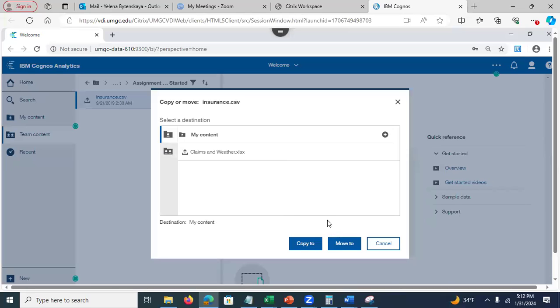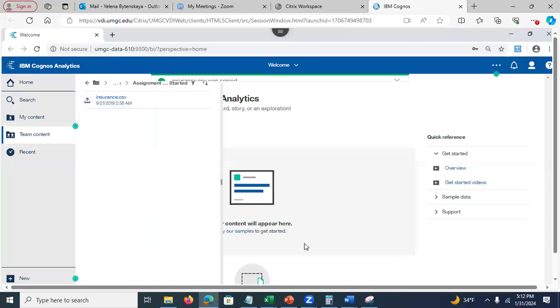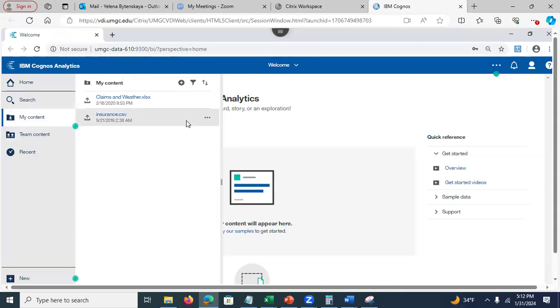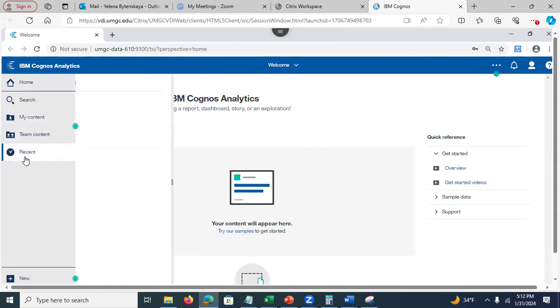Why? Because in order to move something, you need to have write access to the folder, right, to the source. You don't. So you're going to do just copy to, right? So you made a copy of the file to your content, and that's what you're going to use for your first getting started assignment, right? Recent is going to show what I have recently opened. Similar, and you're going to have a tile here for each file that you had recently opened, okay?